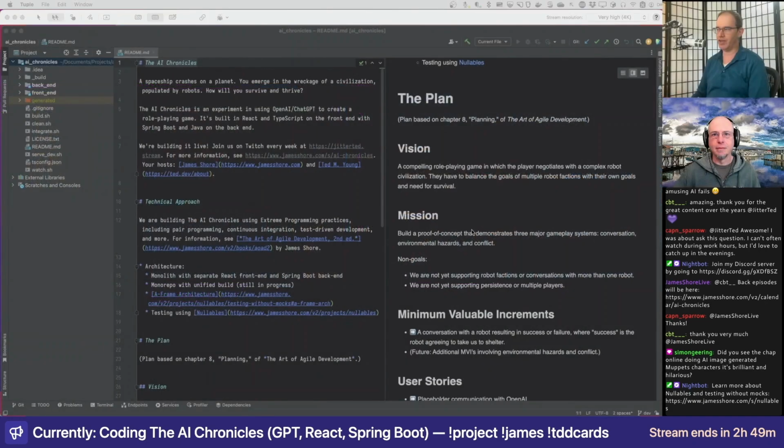Our first mission to achieve this vision is a proof of concept that demonstrates the first 3 major gameplay systems. And that's the conversations, environmental hazards, and conflict. It's not a game without conflict or risk or something that can go wrong. If it's just you chatting with a robot, then that's interesting, but it's not a game yet. So that's our first mission, is to get something game-like going. I don't know if we're even going to get that much done, but that's where we're going to start.